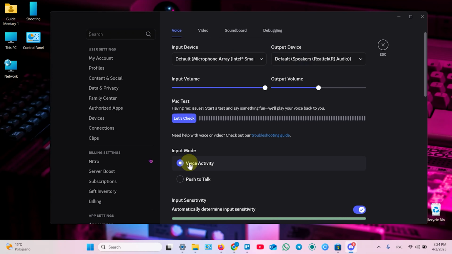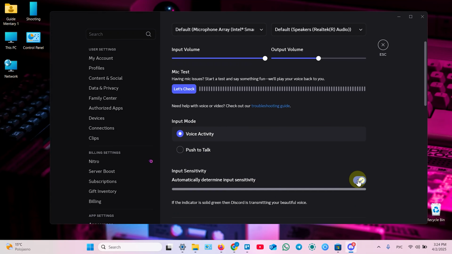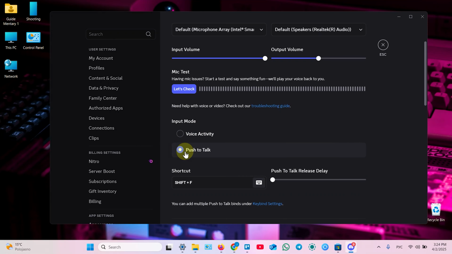input mode. If you select voice activity, your voice will be detected automatically. In this case you can define sensitivity to detect like this, or automatically determine input sensitivity, or you can switch to push to talk. In this case you will need to press keyboard shortcut to enable voice broadcasting, and you can set push to talk release delay up to 2 seconds.